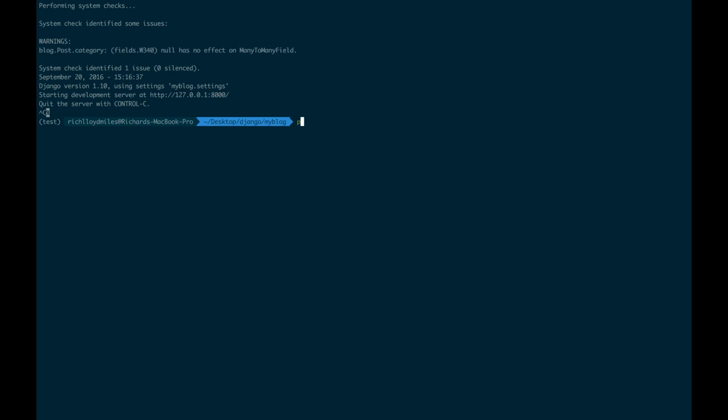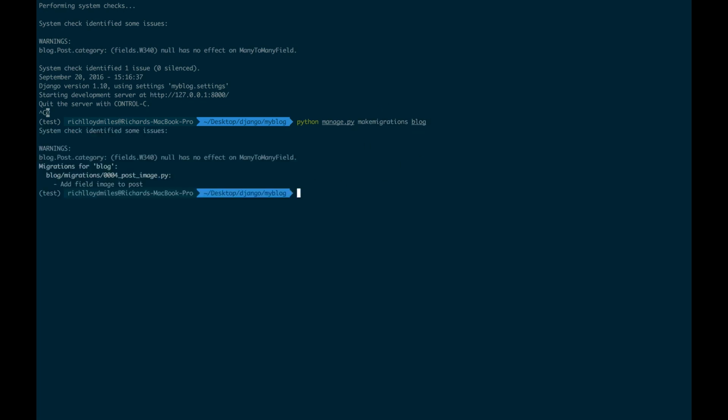So we're going to run python manage.py makemigrations. And if you've been following along with us, you should be getting the hang of how to create migrations. Now we pass in the application, which is blog. Okay, system check identified some warnings, blog post null has no, okay, this is the error that we got earlier, but it has successfully created our post image migration, and now all we need to do is run that migration.